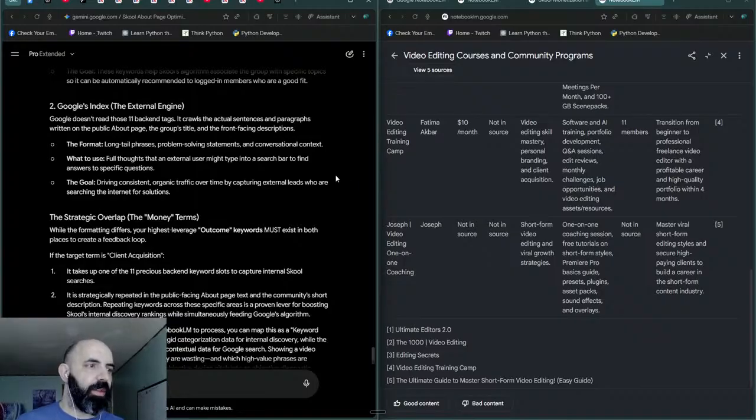Google's index, the external engine. Google doesn't read those 11 backend tags. It crawls the actual sentences and paragraphs written on the public About page, the group's title, and the front-facing descriptions. The format: long-tail phrases, problem-solving statements, conversational context. What to use: full thoughts that an external user might type into a search bar to find answers to specific questions. The goal: driving consistent organic traffic over time by capturing external leads who are searching the internet for solutions.